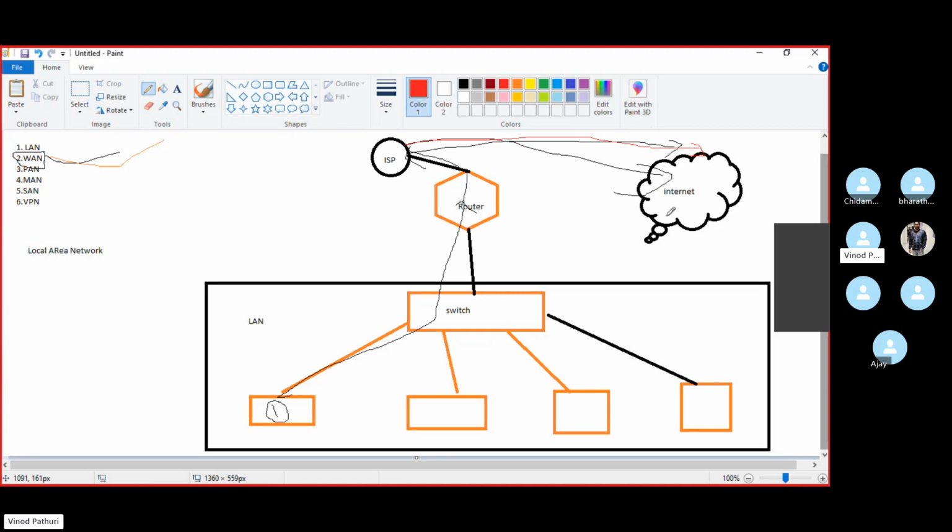In a wide area network, you can connect to a larger geographical area, and it is an internet service. So that is the one we refer to as a wide area network. Okay, I hope everyone understands it.